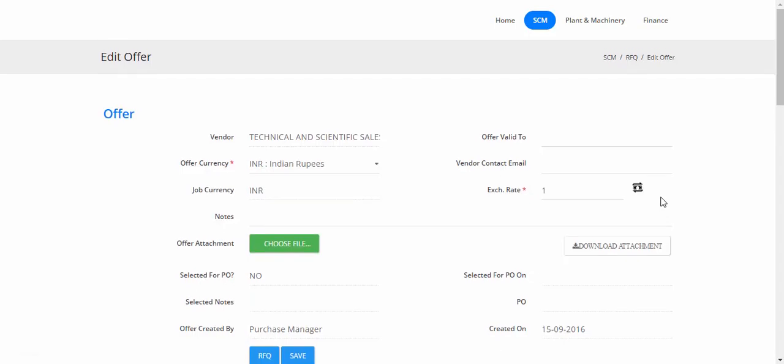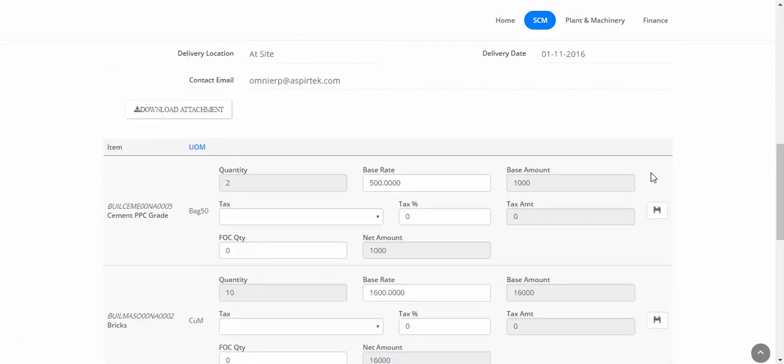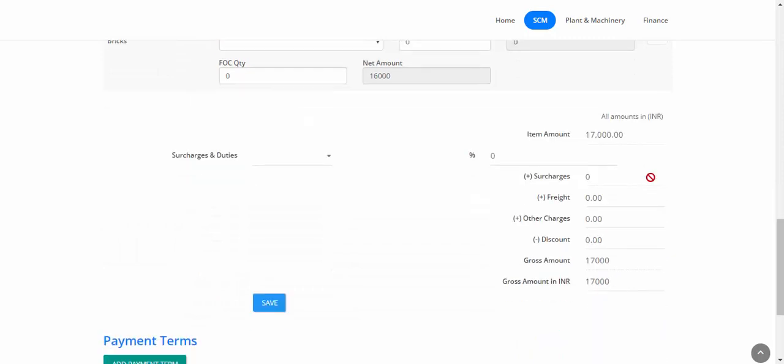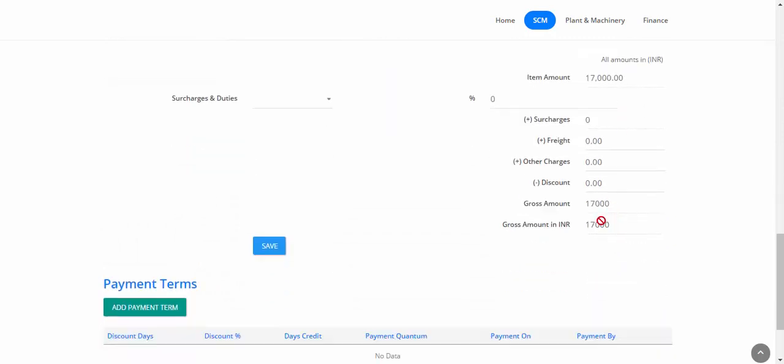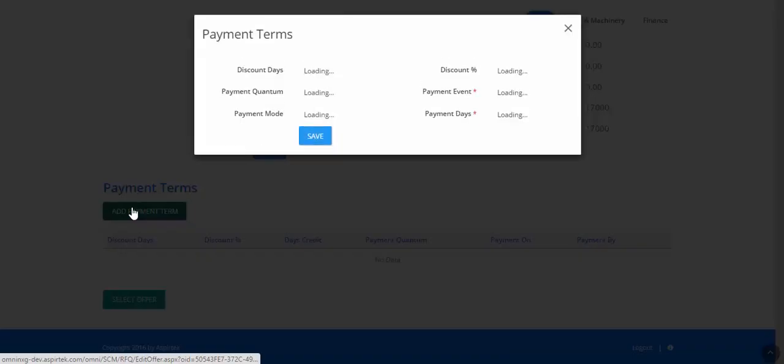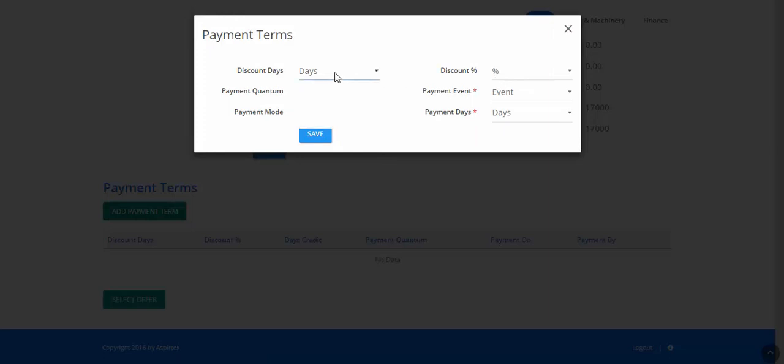And let's say in this particular case, this vendor is giving you an all-inclusive, fully loaded price. So we're not adding any of these items into his offer. So his offer total is 17,000 rupees. If he has given you a particular payment term for his offer, you can add that. Let's say he's saying that if you pay within 5 days, he'll give you a discount of 1%.